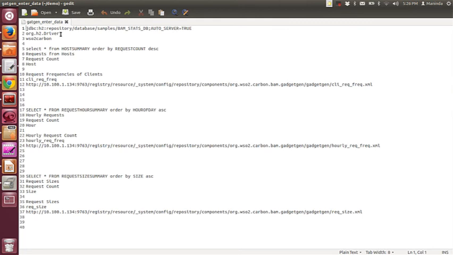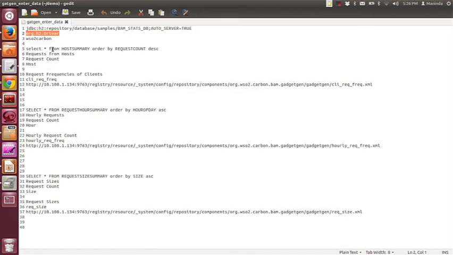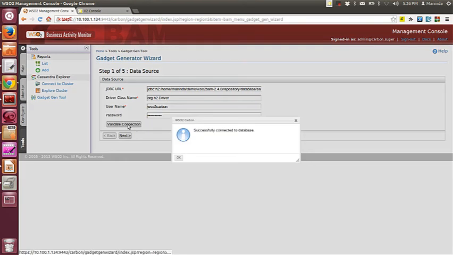The driver class name is the H2 driver. The username and password should be WSO2 carbon. These are the default values that come with the BAM pack. Now you can validate the connection with this button. Yes, it is successfully connected to the database, so that means I can proceed.